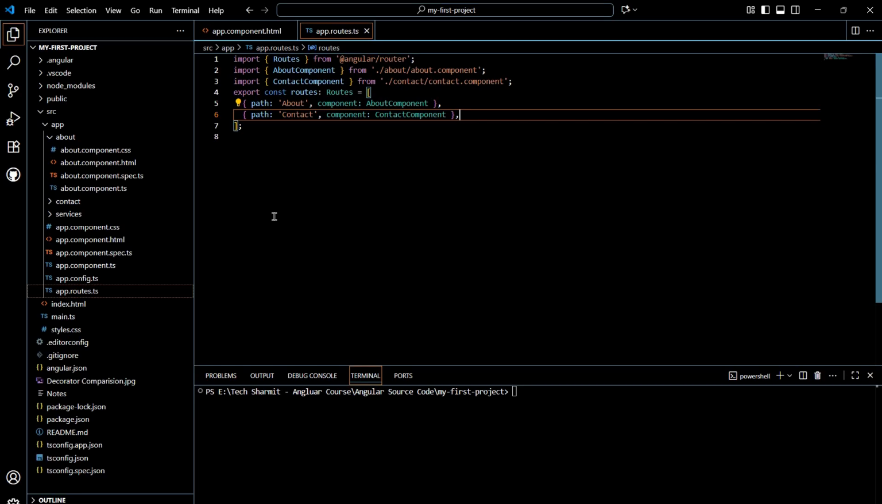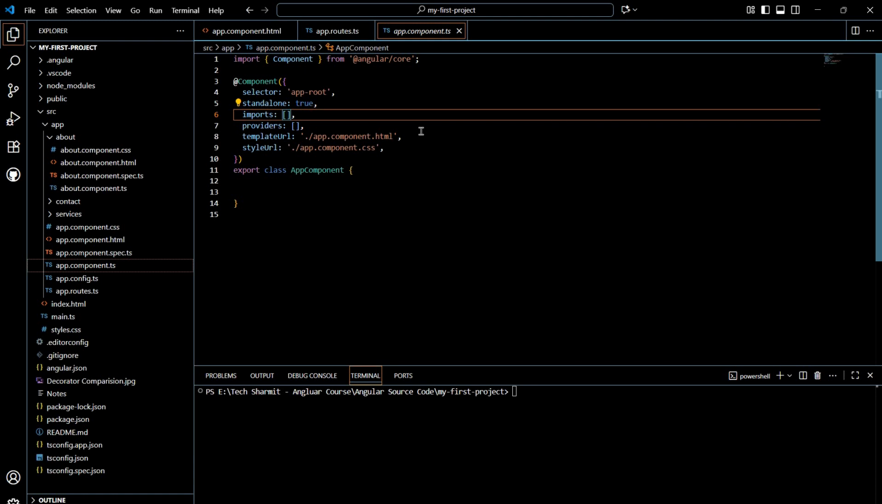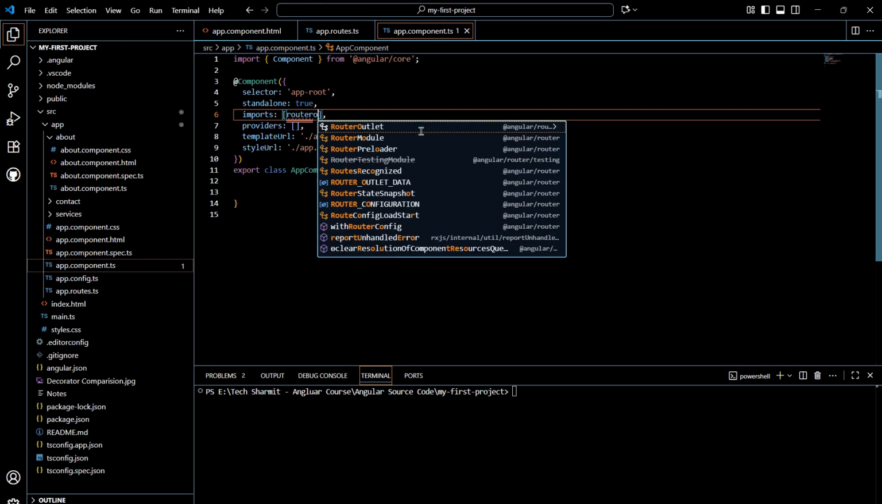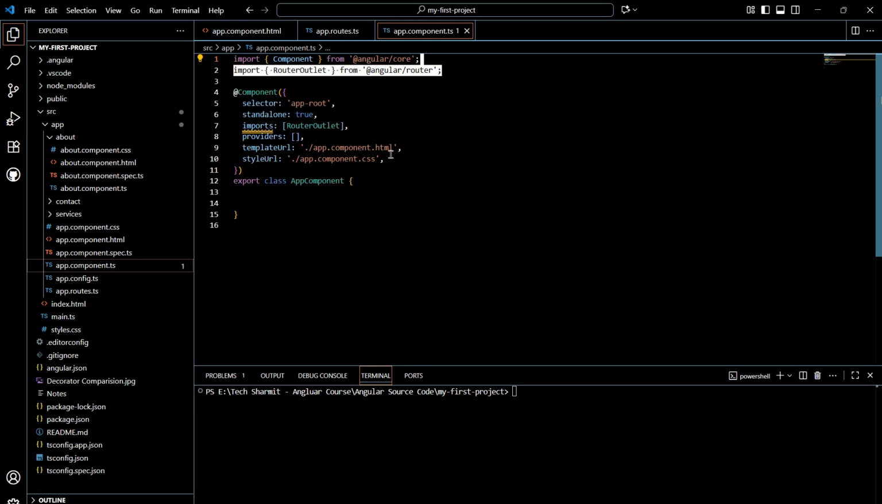So it's time to import the things. To import, you can simply go to the app.component.ts file. Here in the import section, you can write the name of the thing that you want to import. In our case, firstly we will import the router outlet, because that will help us populate the output. So router outlet is added here, and you can see it is imported also in the second line.